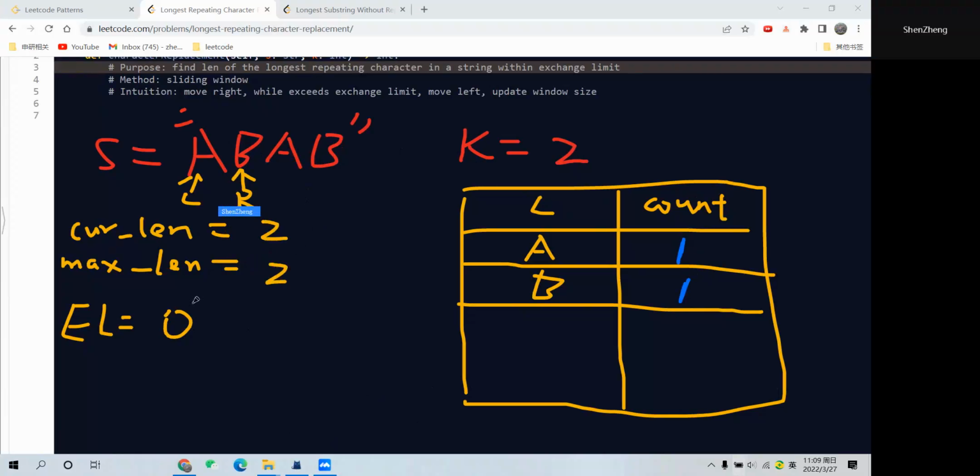And one feature that calculates the exchange limit, which is current length divided by the maximum count. So this one is actually 2 minus 1, right? So it's equal to 1. And you see 1 is still smaller than 2. This means we can still continue moving our right pointer. So moving right pointer to the next position to this A.